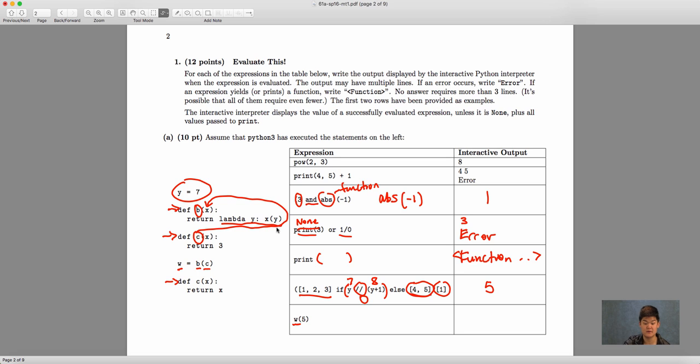If you return a function, this is sort of like a higher order function. We don't actually call it yet until we have something like this. So W actually evaluates to this lambda. So we can actually just draw an arrow to this lambda. Now we call it on 5.